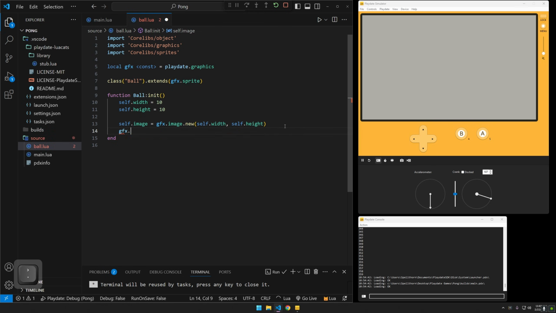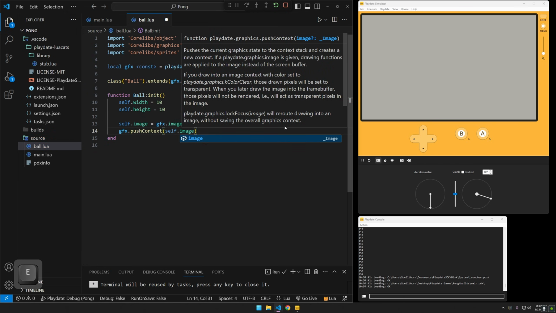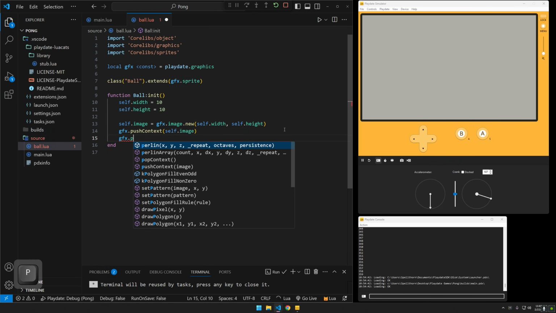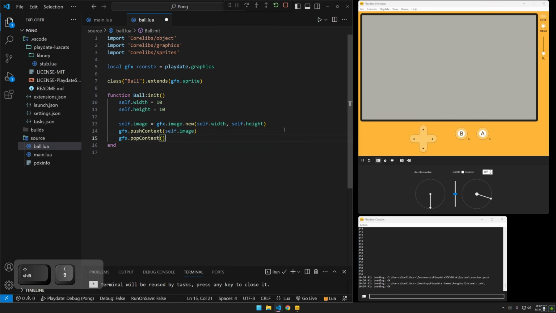And we can do that by calling gfx.pushContext, and then we'll pass in our image. So now this is telling our code, I made an image, it's completely blank, there's nothing in it. I'm going to push stuff to the context of that image. And anytime you push context, you want to make sure you pop context, gfx.popContext. So this says, hey, I'm going to start drawing. Hey, I'm going to stop drawing. And then anything you want to draw just needs to be in between those two sections.